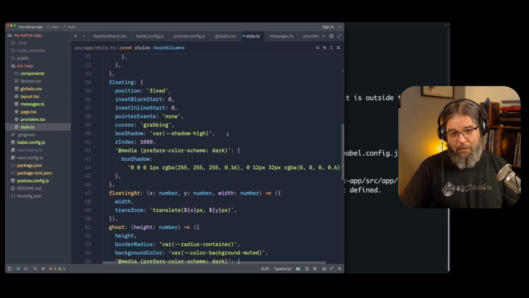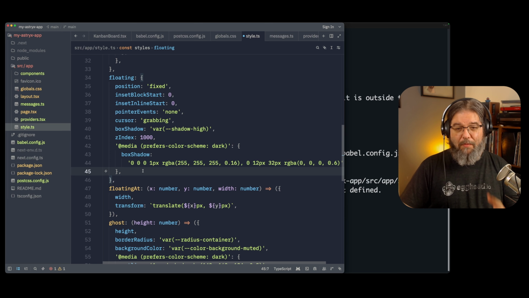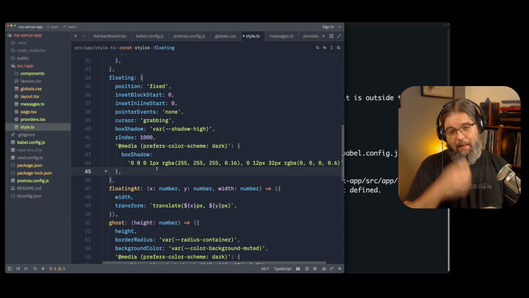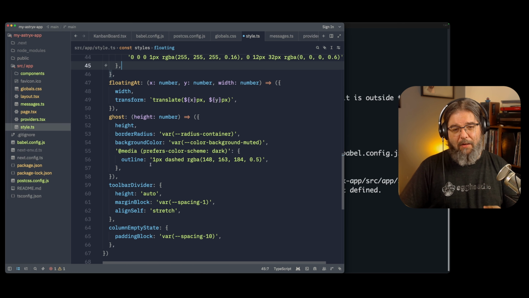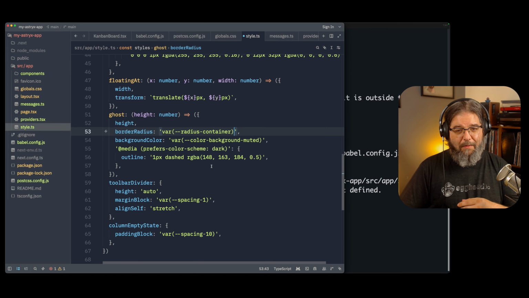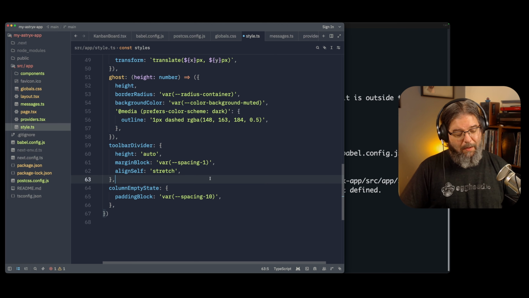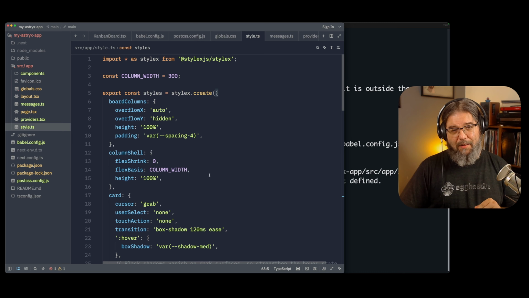The only other thing I'd point out is I do have some media prefers, which is going to work well with the preferences that we set up. So we've got that use preferences hook that we created earlier. So system preferences versus light versus dark. I do have some elements in here to handle that. You can see me jumping into tokens that are available to us from the library. So there's our styles.ts.